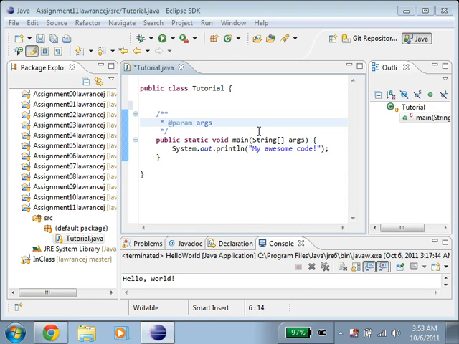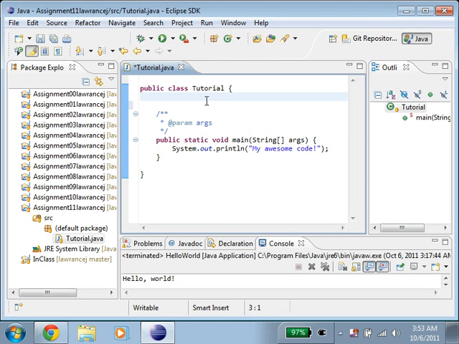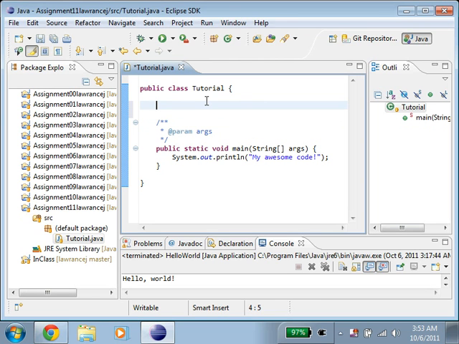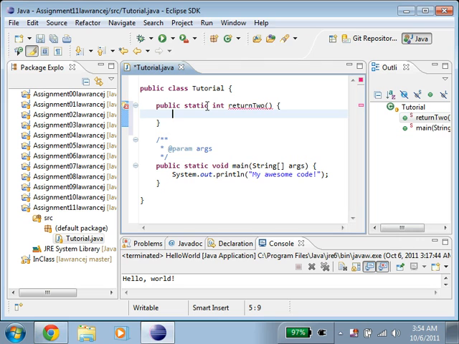Okay, so I want to test this class here. I'm going to make a method really quick. I'm going to say public static int return2, let's say. And I'm going to return 2. Okay, great. So we'll save that.